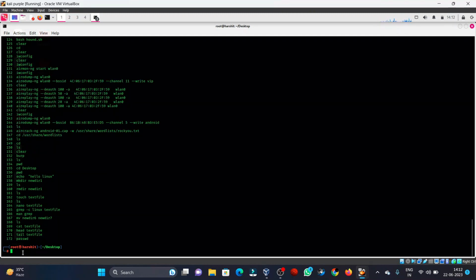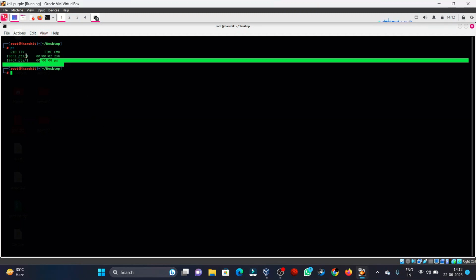Another command is clear. If you want to clear the screen, we will use the clear command. It has cleared the whole screen. Now another command is the ps command. The ps command is used for showing the processes which are running. So simply write ps. It will show these processes are running.